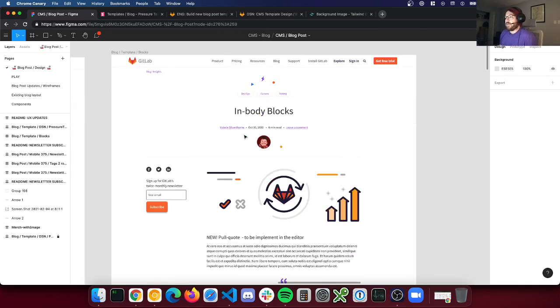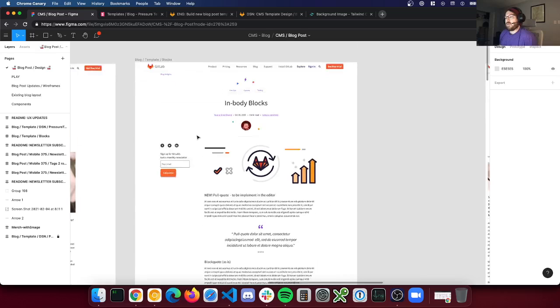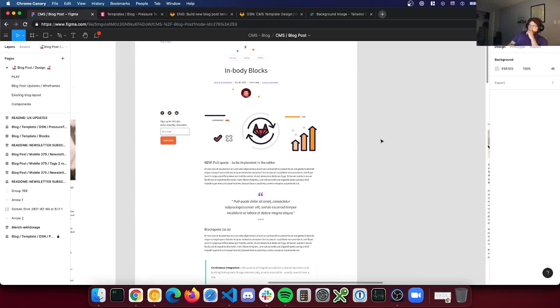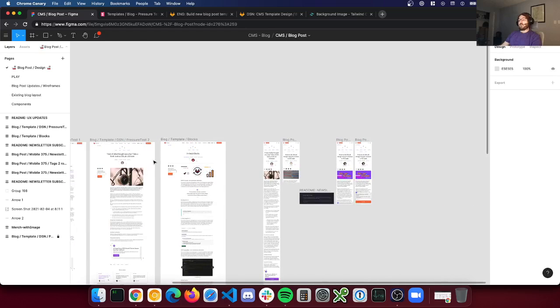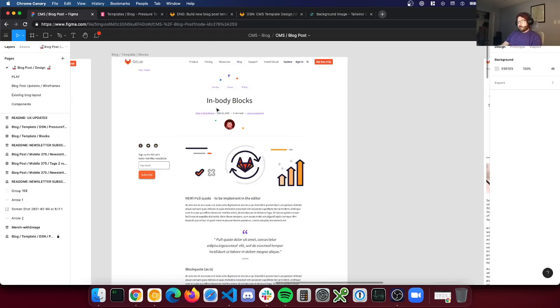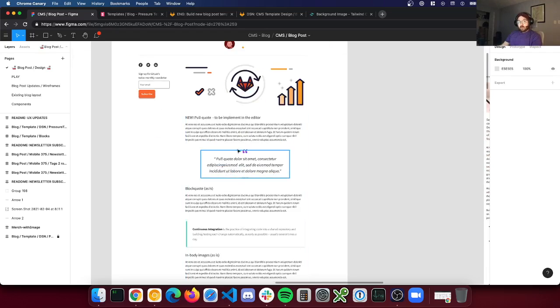What we're looking at right now is just the Figma file from Tina, and this is for the new blog template. This screen right now, there's a bunch of them here, is the blocks. These are the individual pieces that in many ways I consider components.